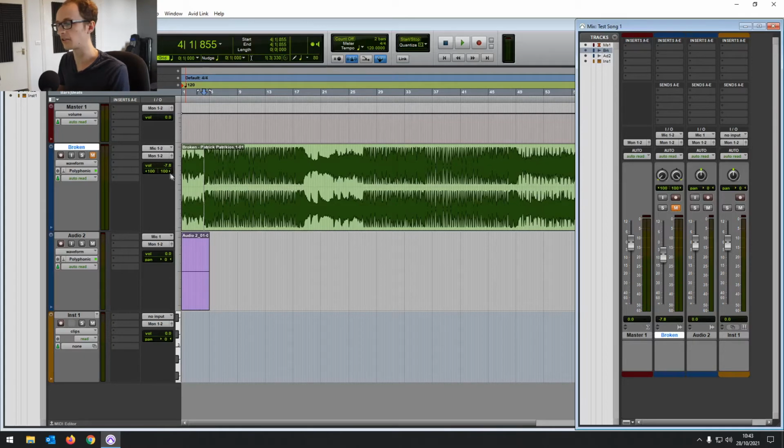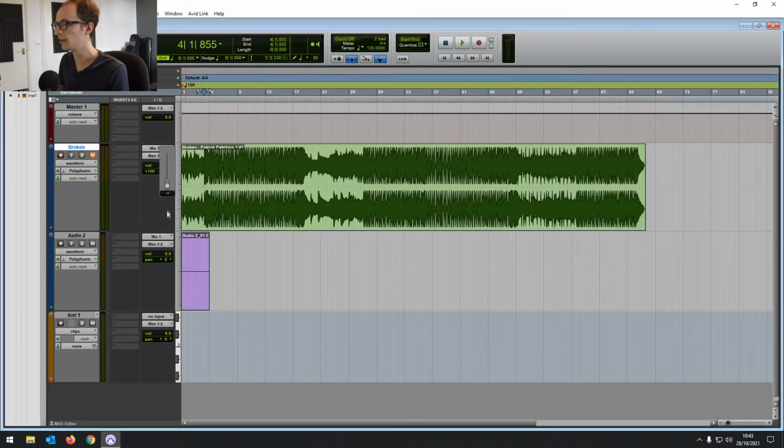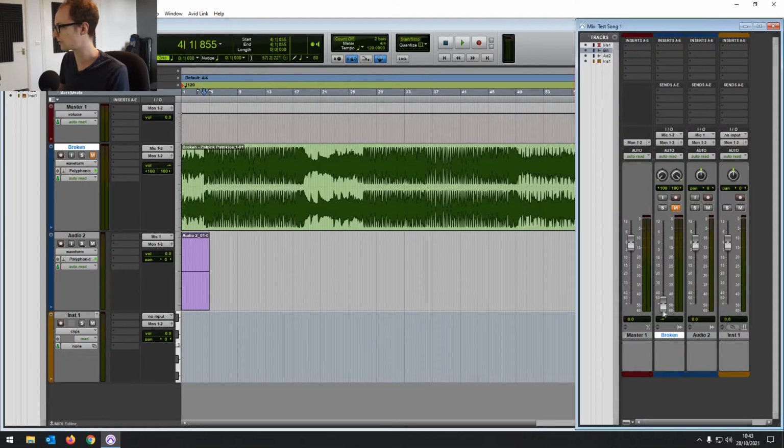So it's exactly the same controls as you have here. You've got the volume. If we put this right to 0, you'll see that the fader's moved there, and if we move the fader up, you'll see that it changes here as well. And then the same with the panning.